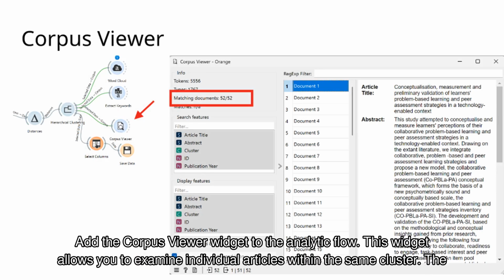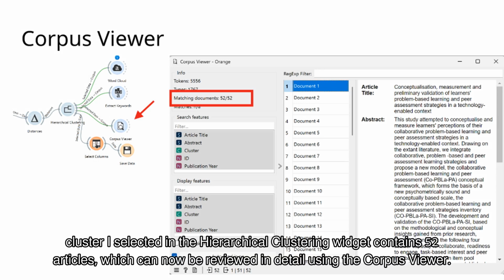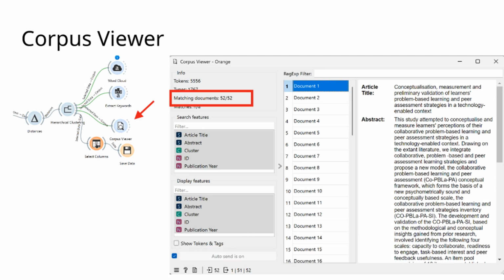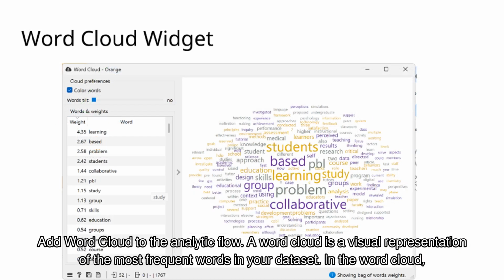Add the Corpus Viewer widget to the analytic flow. This widget allows you to examine individual articles within the same cluster. The cluster I selected in the hierarchical clustering widget contains 52 articles, which can now be reviewed in detail using the Corpus Viewer.